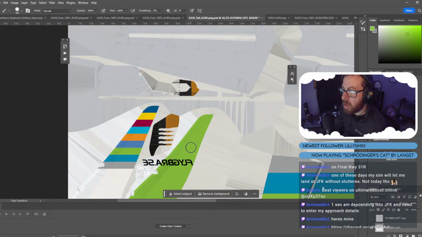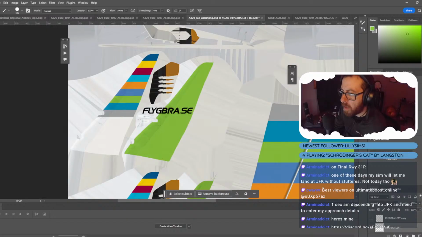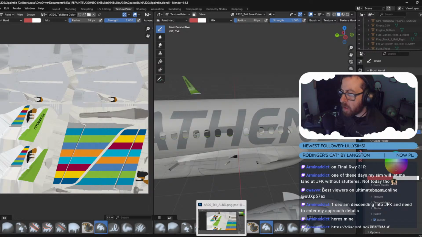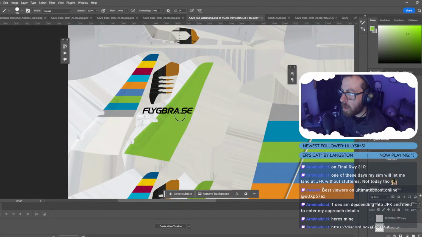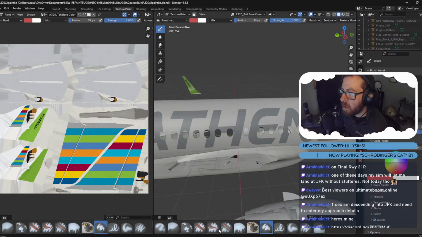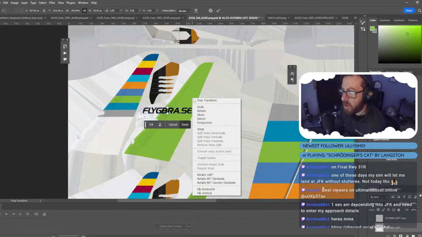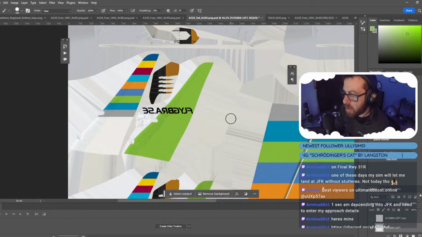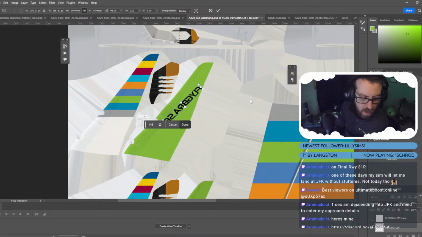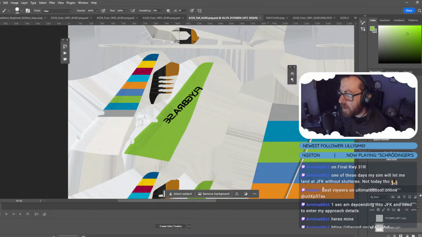Actually, no. Okay, let me take a look at this. I need to get my orientation here. That's left. That's the left. That's backward. So if I do flip horizontal, and it's not going to be the final orientation. I just want to check my.